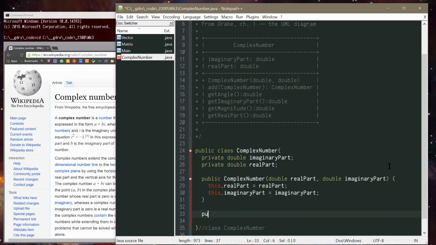How about add? We're going to use the public access modifier again. And what I want to look at is what kind of thing does it return? It returns a complex number, right? So public ComplexNumber, that's what I want to return. And this is add, and it receives as a parameter a complex number.